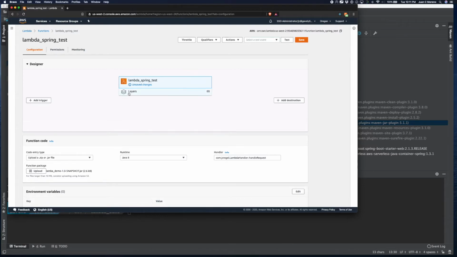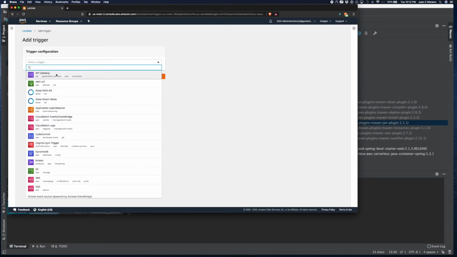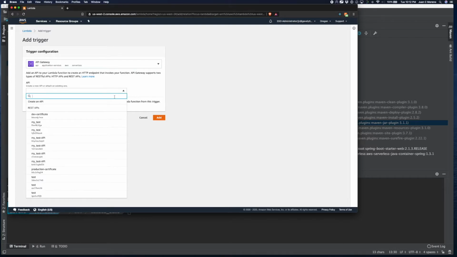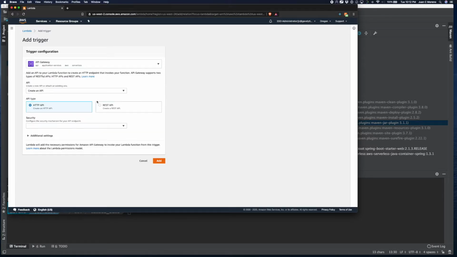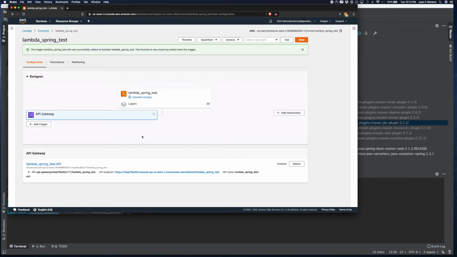Okay. Then we're going to add a trigger, and a trigger is basically how to get into that function. We're going to create an API gateway so that we have an HTTP endpoint that we can call that function with. So we're going to create a new API, and we're going to call it a REST API. We're going to leave the security open for now, and leave everything else with the defaults. The idea is that we're creating a RESTful API that we can later use with any other application.